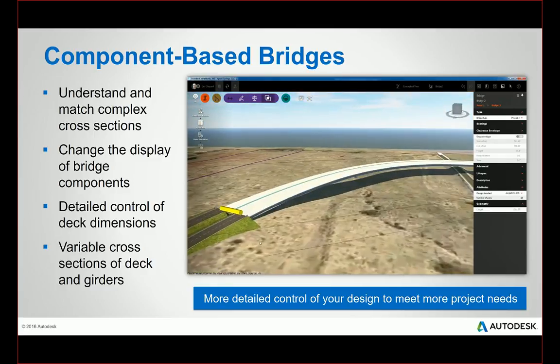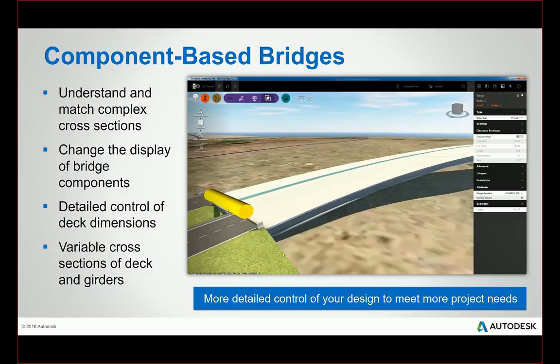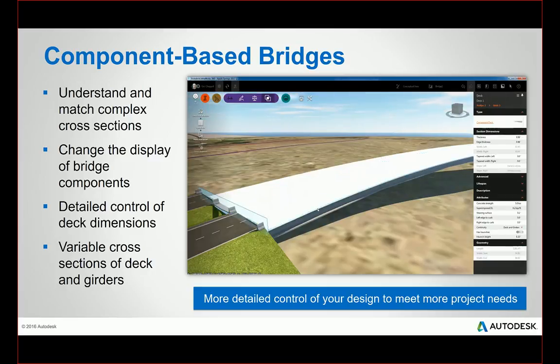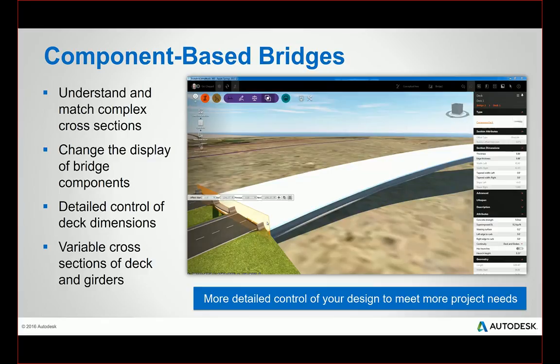So another aspect of this component approach is that we have greater control over the elements themselves. So for example, we can select the deck, and in the asset card you can see all of the values that we were able to change. We can also add additional cross sections into the bridge. So this will allow us to control values at this slice, so we can basically go and make variable thickness decks and elements along the model.